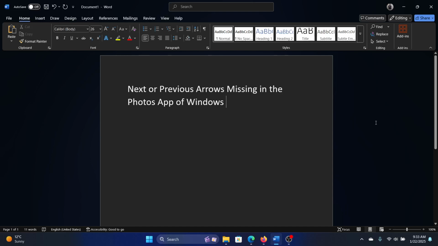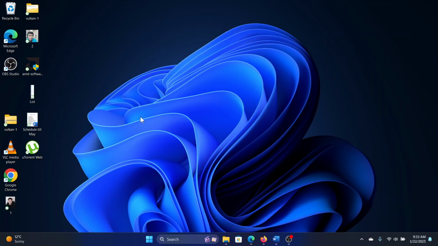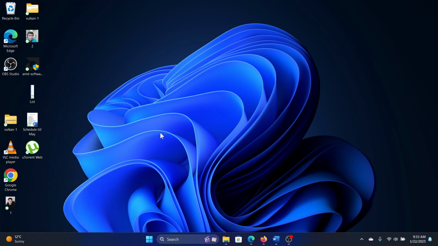Hey friends, if the next or previous arrows is missing in the Photos app on your Windows computer, then please watch this video. Now, one thing is that if you're opening one image only, let's say I open this image, then there will be no such arrow. It is only when I open multiple images that the arrow will appear. So we need to open multiple images for it.